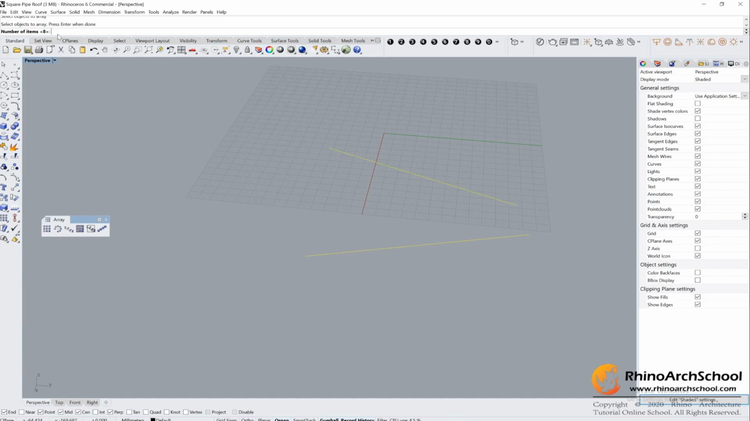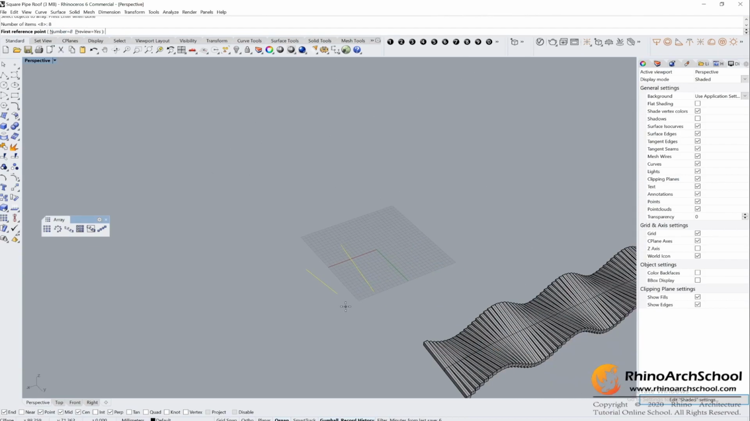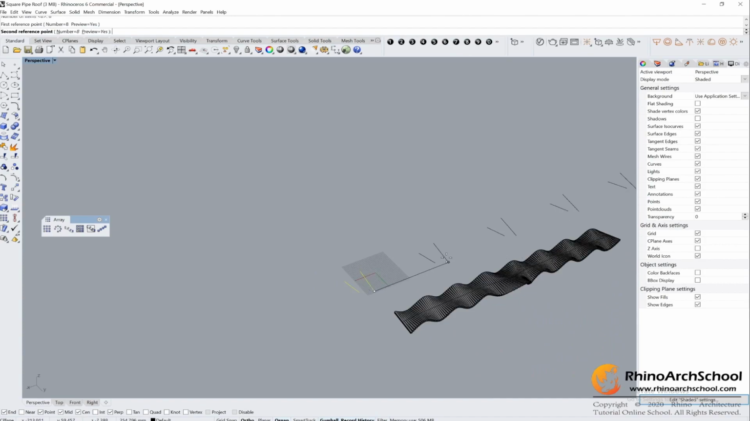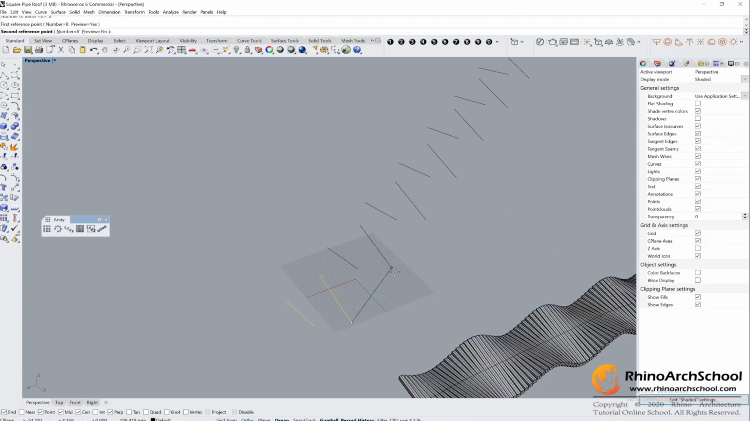Input the number of items, maybe 10, maybe 8, press enter, and draw the direction line, maybe from here to there. Hold the shift command, and here we need to input 100 because previously we input 50 for this gap. There are two gaps, so we need to input 100. Do it like this.